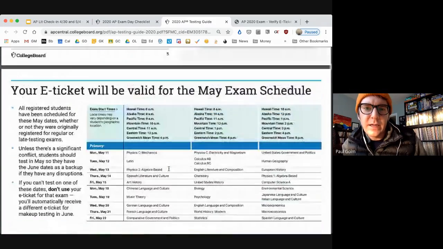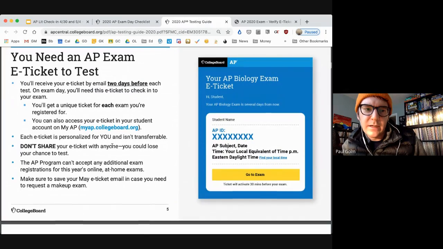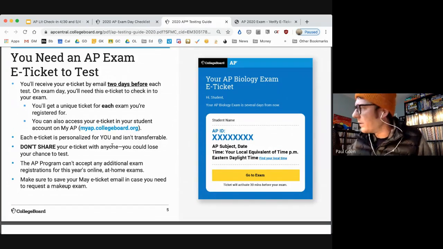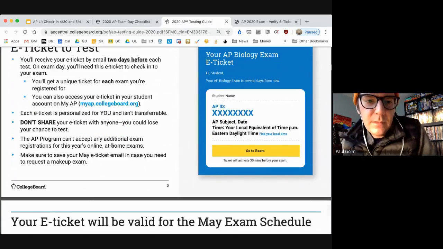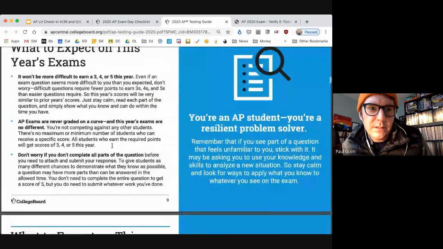Oh, also, if you don't have it in your email or you can't find it, log into myap.collegeboard.org to find your e-tickets there as well. Again, they're assigned to you or sent to you 2 days before the test. Okay, I'm going to move to here.